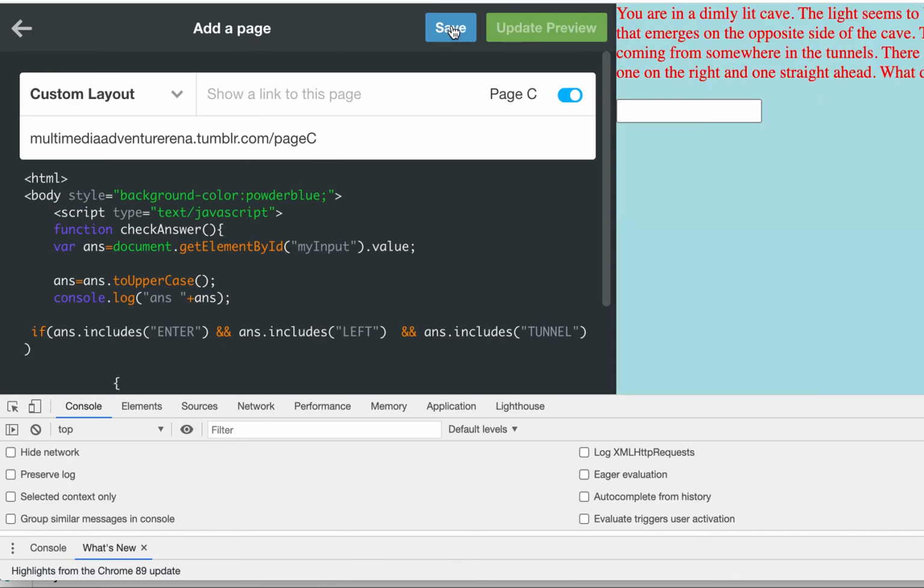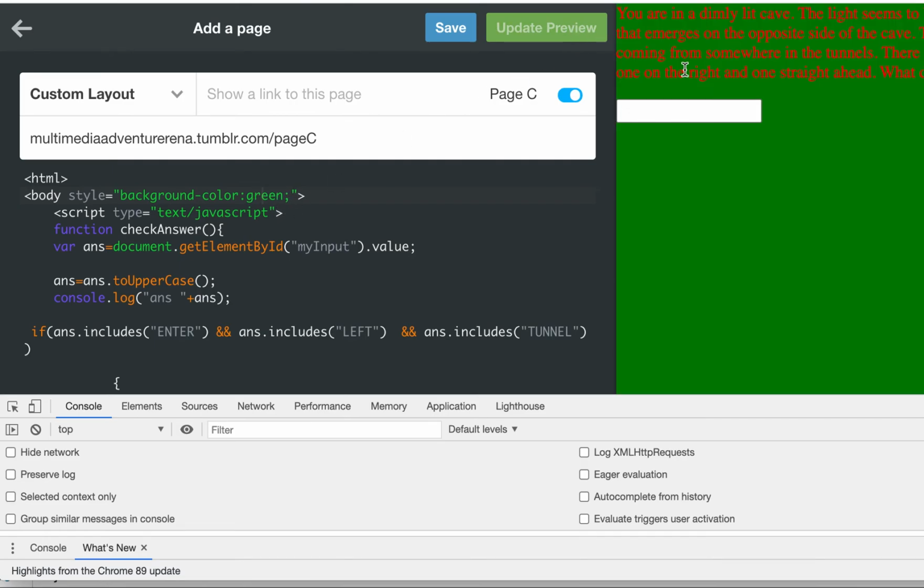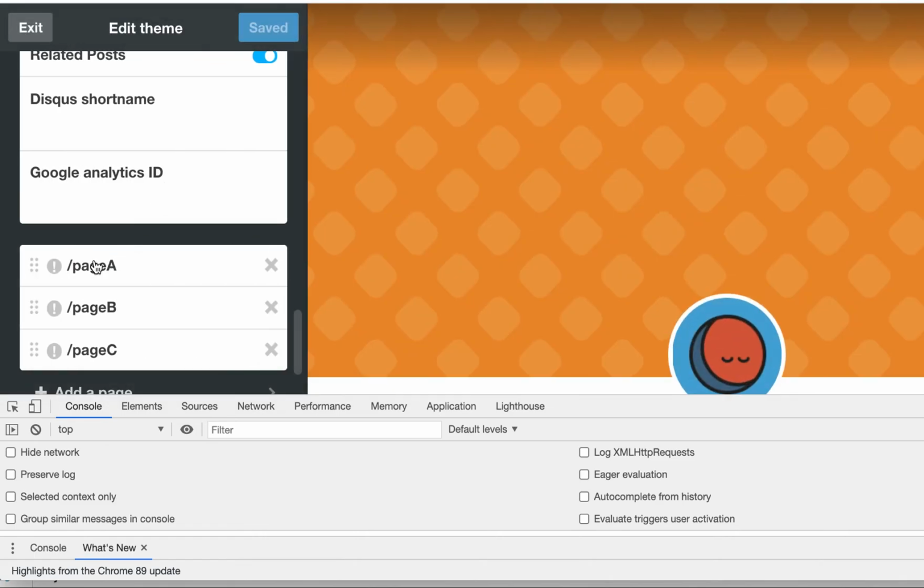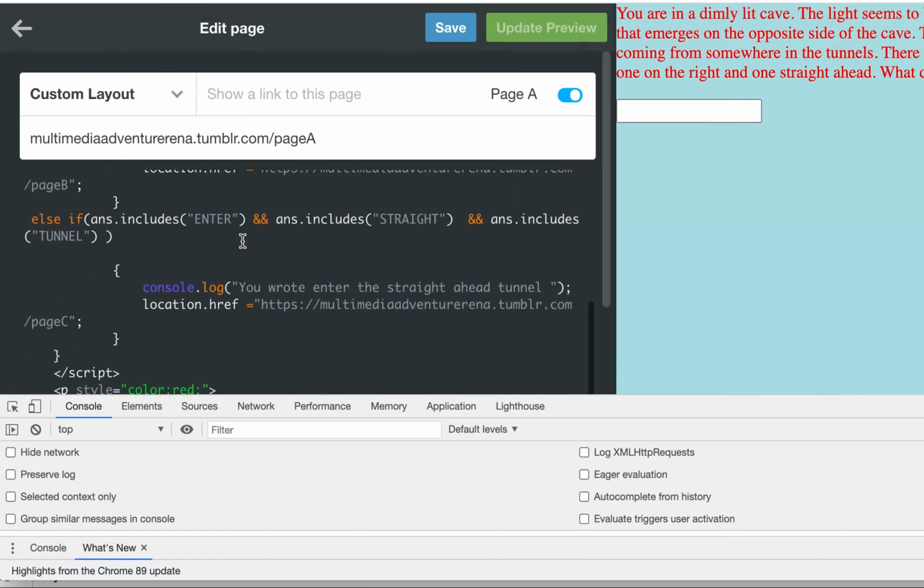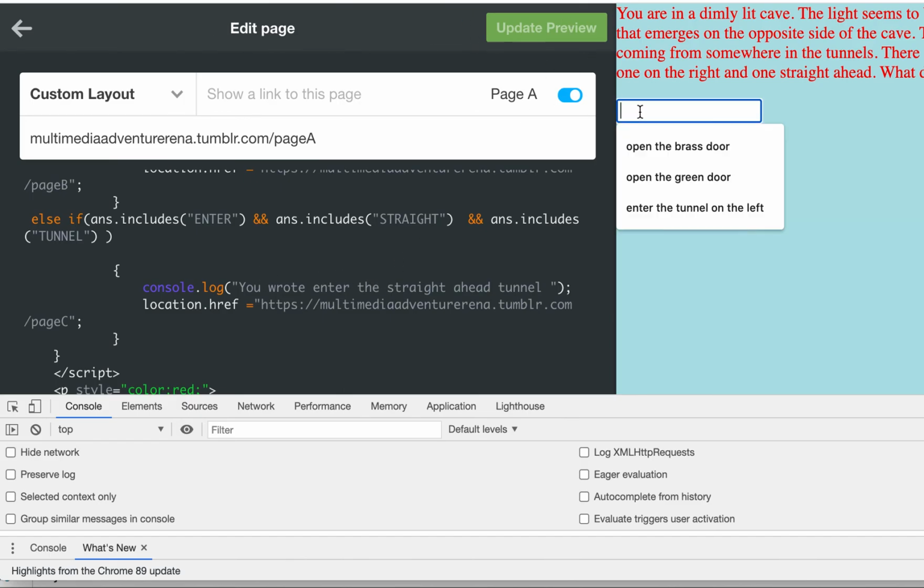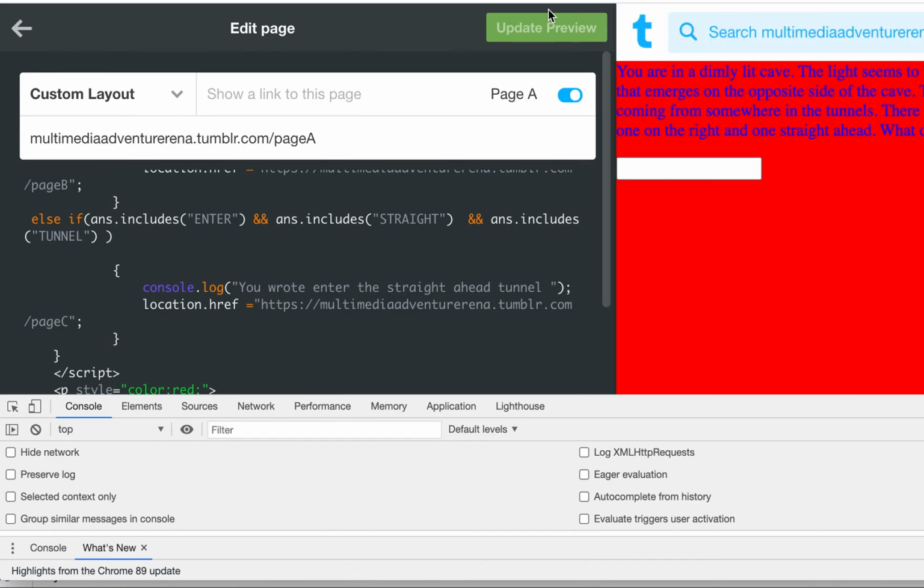Update and save. Okay, I want to change the colors of this so I can recognize that it's a different page. Instead of powder blue, let's say green. Good enough. Update the preview. Green is not a color, but green might be. There we are. All right. So save. Let's go back to page A, and then we're saying, okay, so that should work. Update the preview, save.